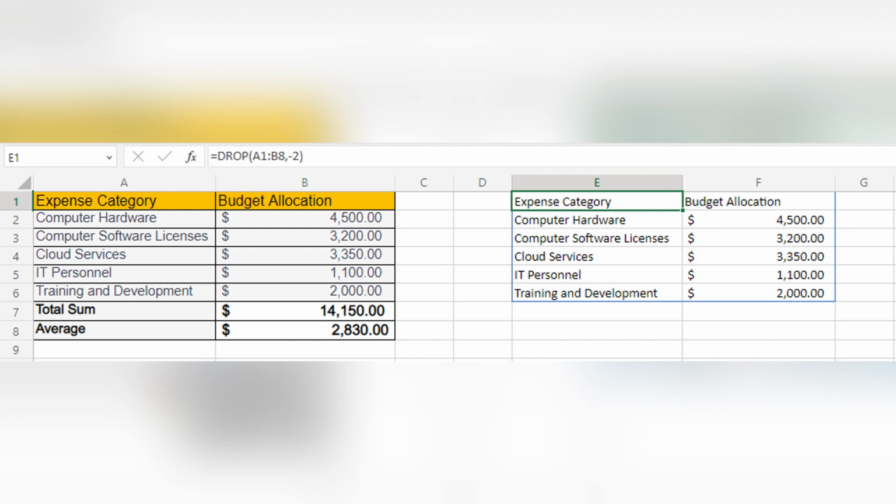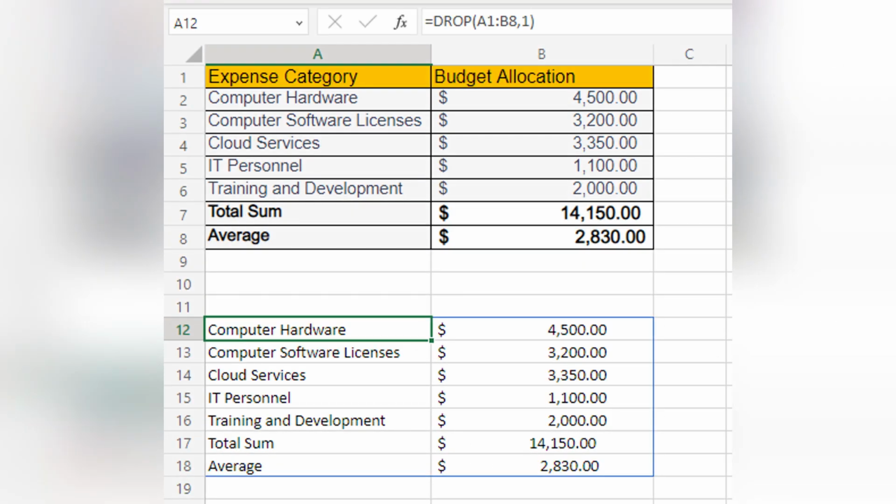And column, which is optional, is the number of columns you want to exclude from the array. Similar to rows, a positive number removes columns from the left, and a negative number removes columns from the right, as you can see in this example.